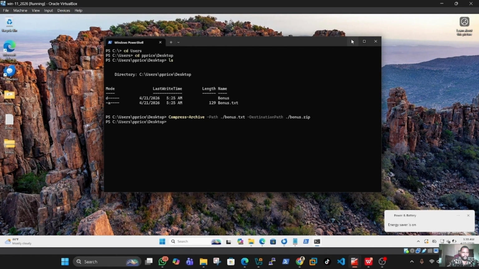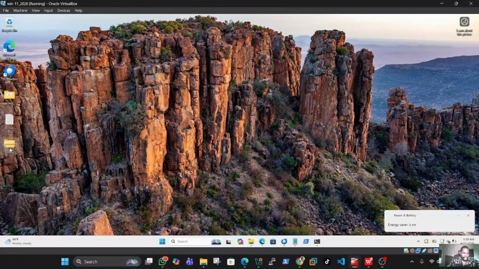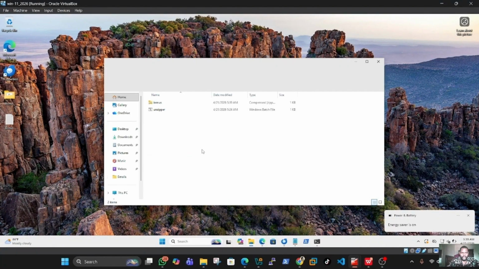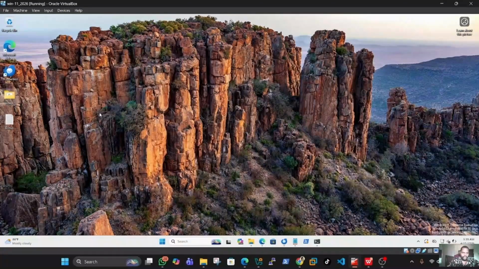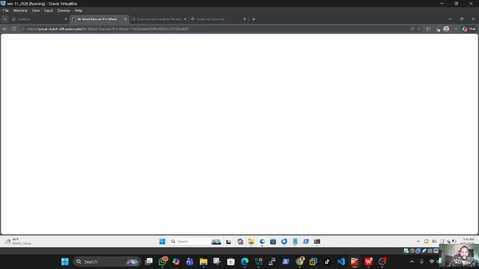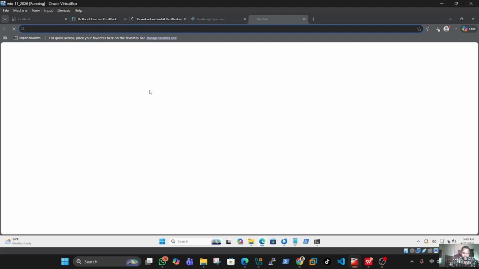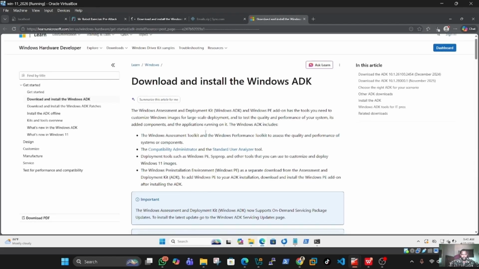Now the next step is to move this file into the bonus folder. Now we have the bonus zip file and the unzipper in the bonus folder. So what next? We need to convert this to an .iso file. For that, we have to download Windows ADK. Just grab the link to download Windows ADK from my blog, paste it here and visit the site.